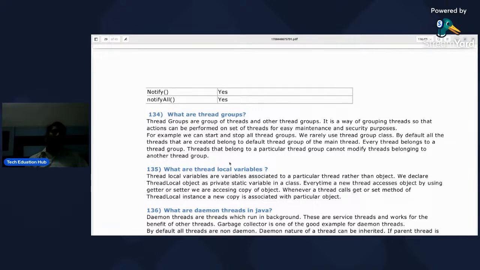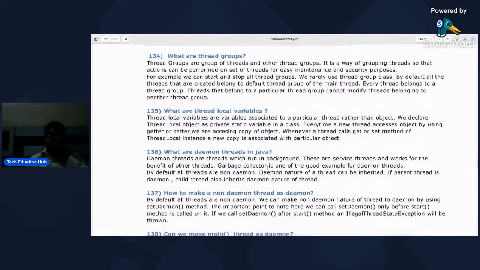What are thread local variables? Thread local variables are associated with a particular thread rather than an object. We declare the thread local object as a private static variable in a class. Every time a thread accesses the object using getter and setter, we are accessing its own copy of the object. Whenever a thread calls the get or set method of a thread local instance, a new copy is associated with that particular thread.